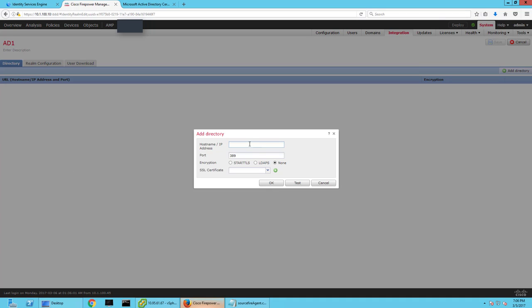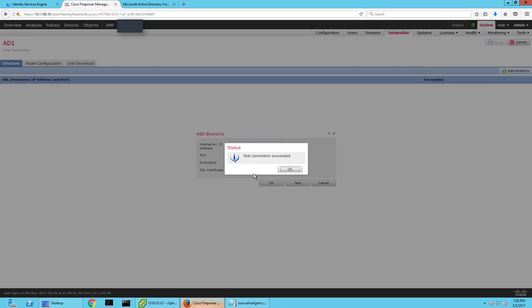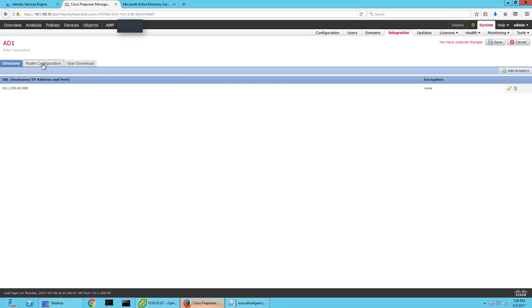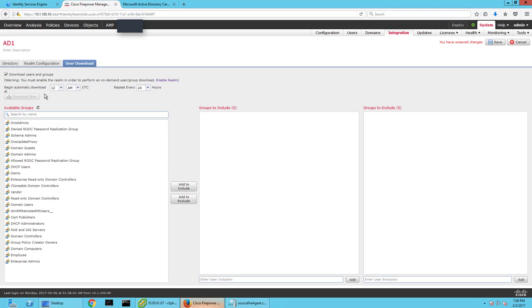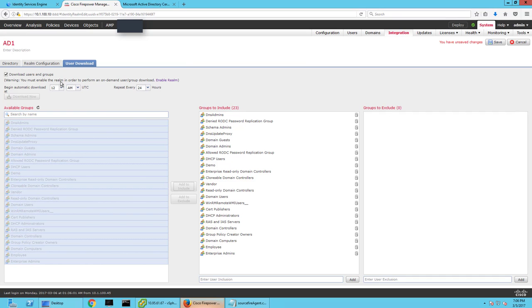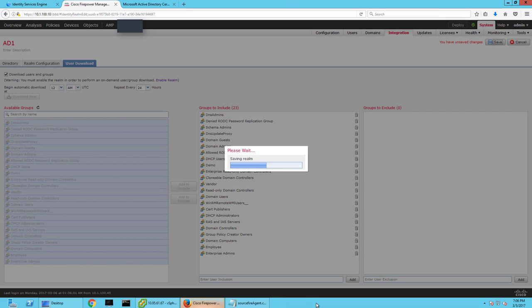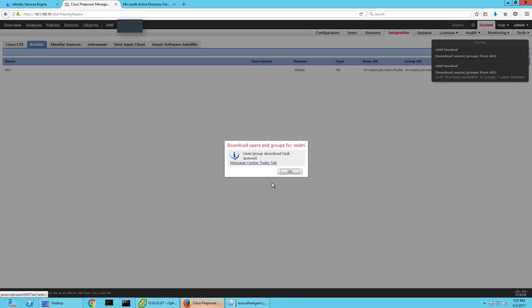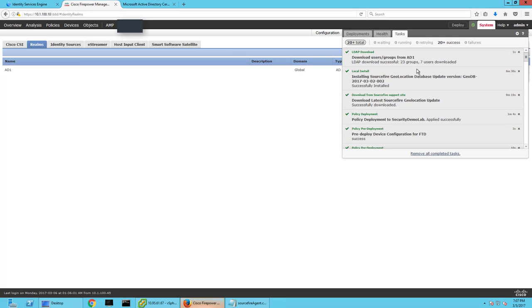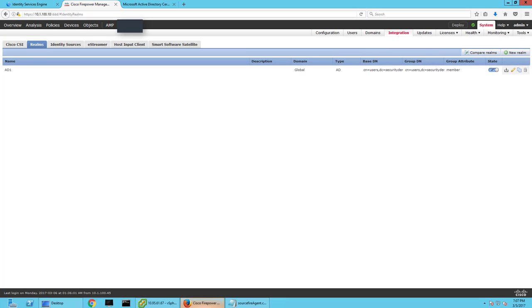Perfect, and let's add a domain controller. That's going to be 40. Test that out. Works. Let's see if we can download users and groups. Add that to the included. And it'll automatically download users and groups every day. Let's enable the AD realm, and make sure that we can download users and groups. It shows here that it's queued, so let's see. Looks like it already did, so that's perfect.